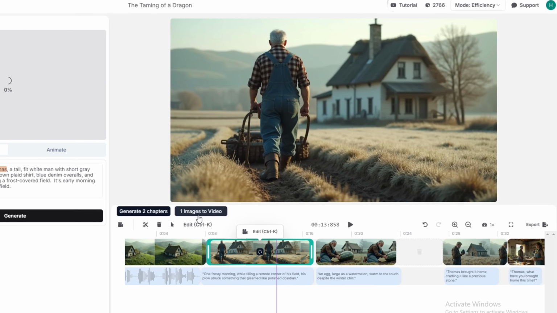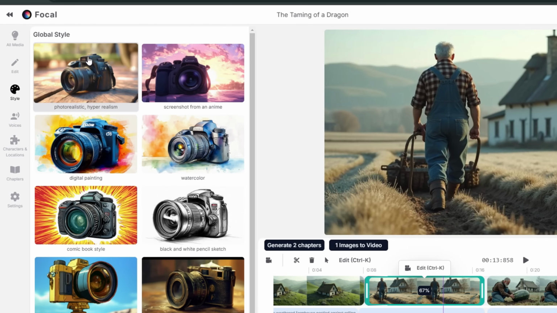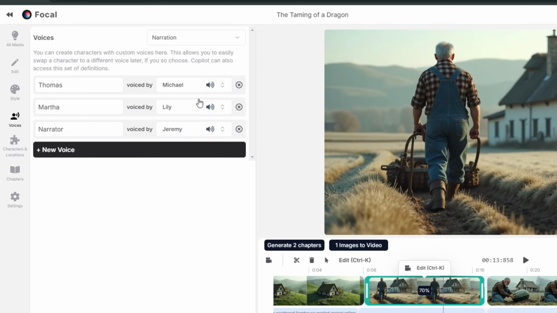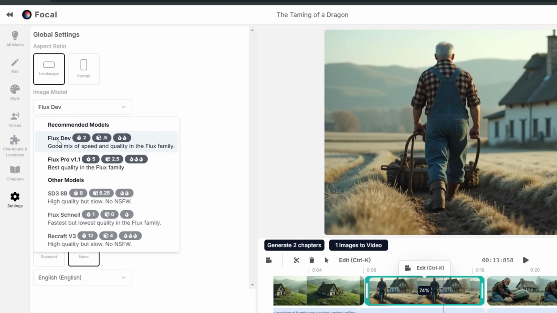So you can see this clip was not animated, so somehow it skipped that frame, but we can easily animate that later. You can also choose between the video generation models. On the left side, you can see we have the styles option, so you can also change the style. Then we have the voices. You can also change the voices even after generating the video. And if we go to the settings option, you can see we have the image generation model, so you can also switch between the image generation models.